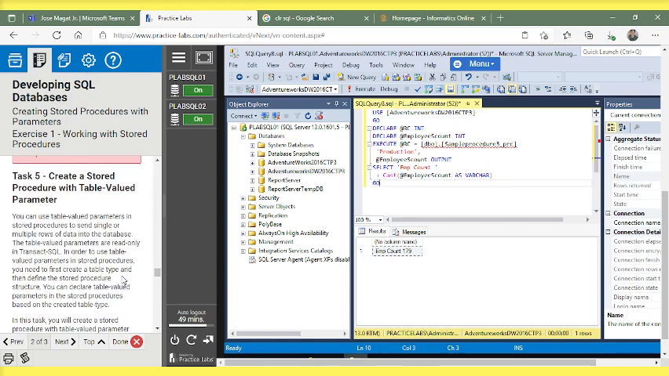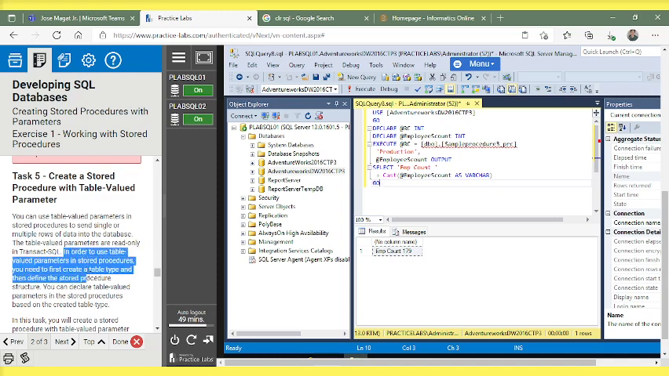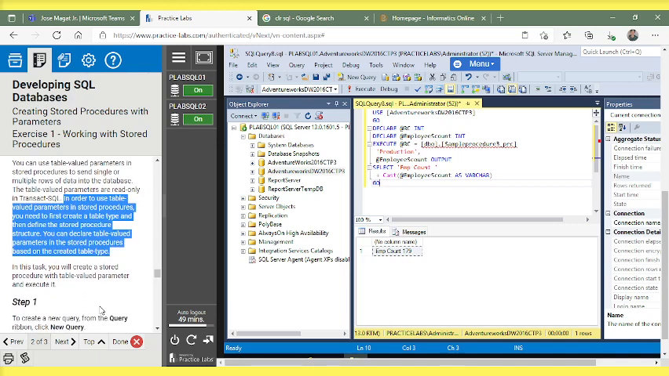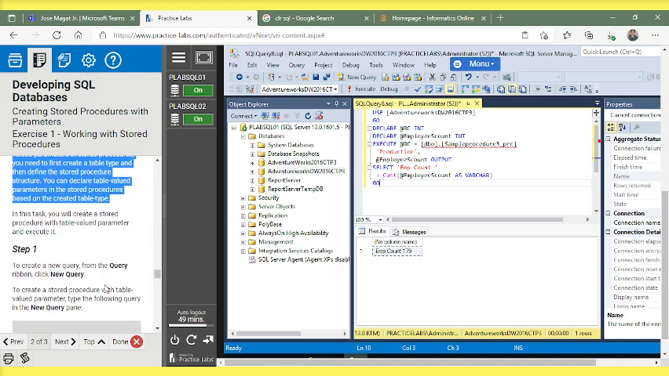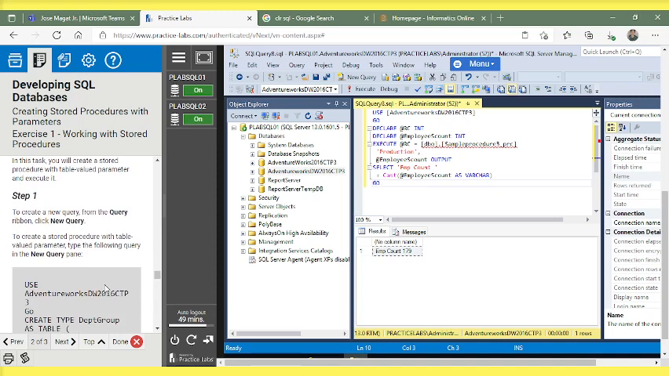So task 5, we will create a stored procedure with table valued parameter. So you can use table valued parameters in stored procedure to send single or multiple rows of data in the database. So the table valued parameters are read-only in Transact SQL. So in order to use table valued parameters in stored procedures, you need to first create a table type and then define the stored procedure. So you can declare table valued parameters in the stored procedure based on the created table type. So in this task naman, we will create a stored procedure with table valued parameter and execute it.